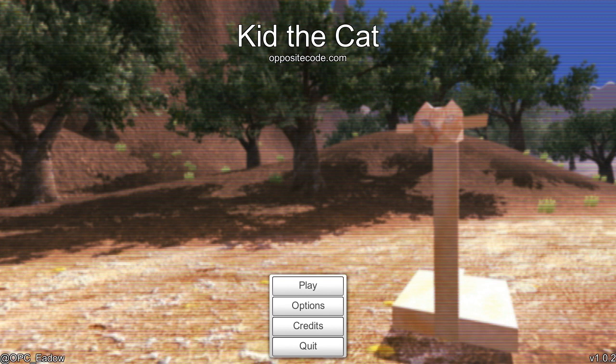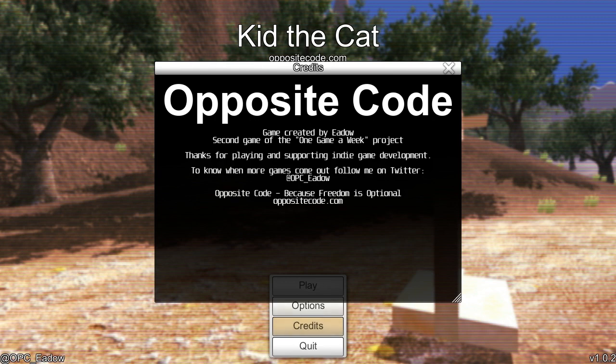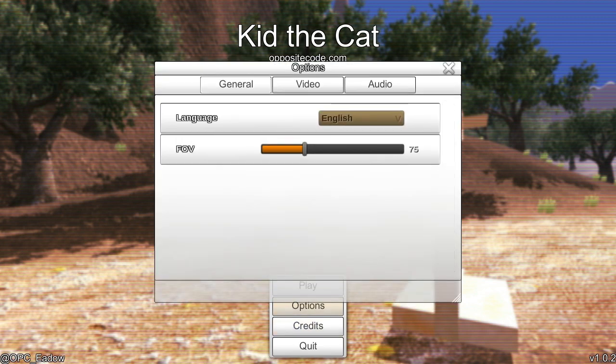I don't understand what exactly that cat is doing there, but it seems to have a body that's made up of a bunch of cardboard boxes, and I don't know if it's okay. I don't know how to feel about anything, to be perfectly honest. Let's look at our credits very quickly. All right, so there's that, and our options.